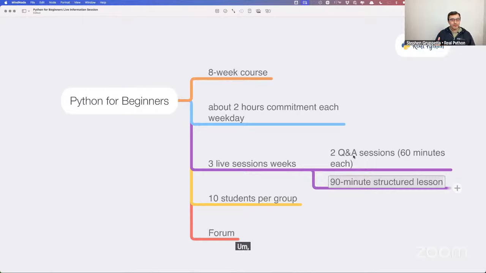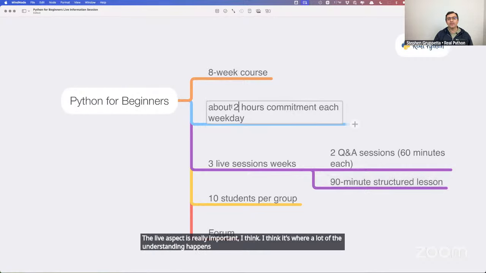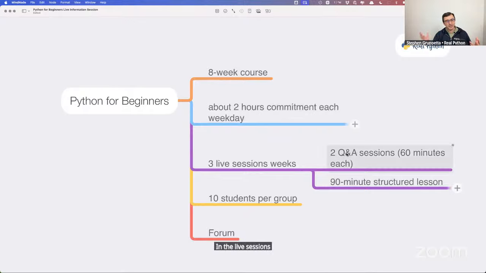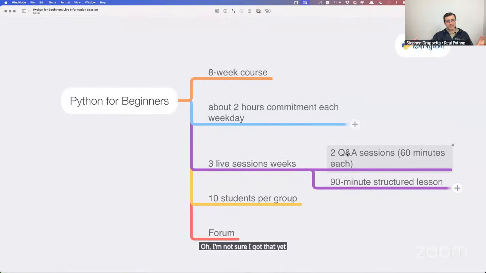The live aspect is really important, I think. I think it's where a lot of the understanding happens. Here is where you get to know the stuff. In the live sessions, it's where you really understand it and you know, yeah, I got that. Or, oh, I'm not sure I got that yet. So let's have a discussion about it. Good. So plenty of live sessions. I'll say more about live sessions in a bit. There might be some questions as well.